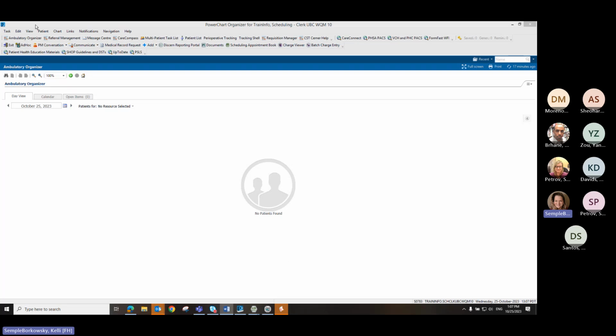Okay, so I'm just going to do a high level of what the PowerChart organizer is. The ambulatory organizer, this is actually where you can come in and you can see as a clerk what my day is going to be. So if I have some referrals or if I have appointments that I need to book, I would have a list in here. With CST Cerner, it's the same as any sort of scheduling registration system, is I would have to set up my defaults.